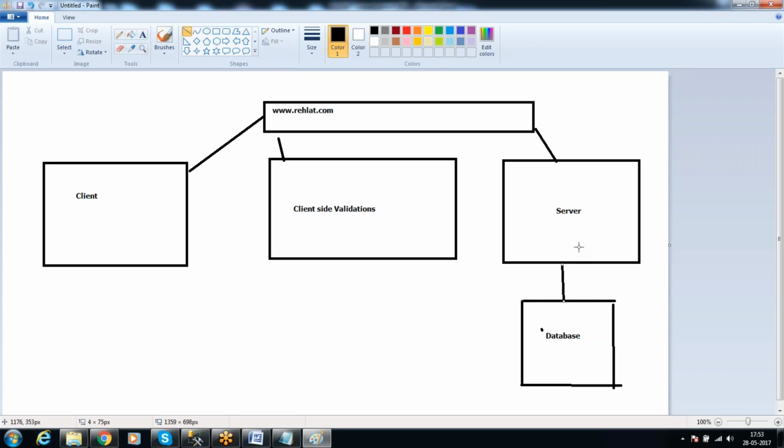once the result is prepared, that result will be forwarded to a web page, and finally that web page is displayed to the end user. This is the process by which our web application sends a request.